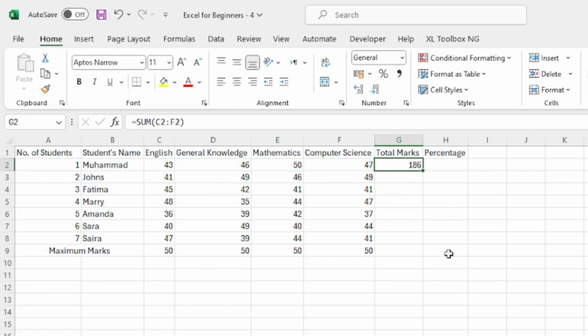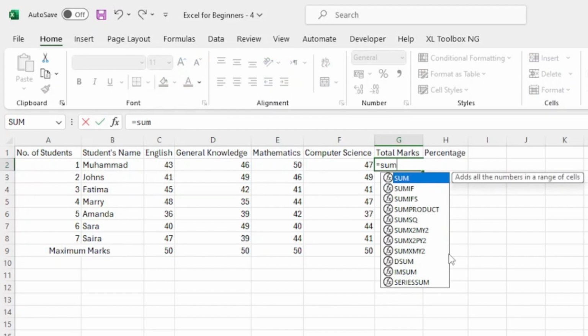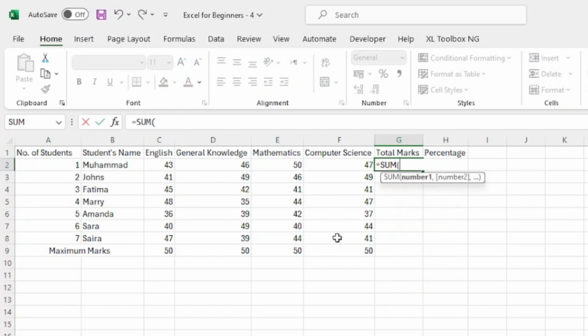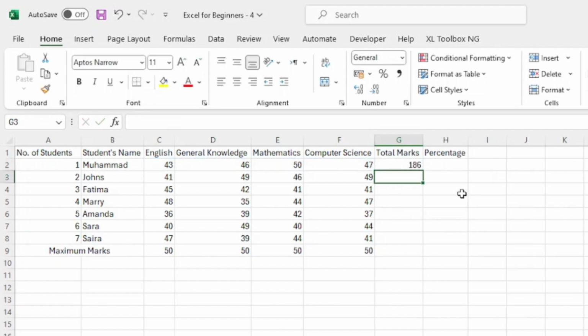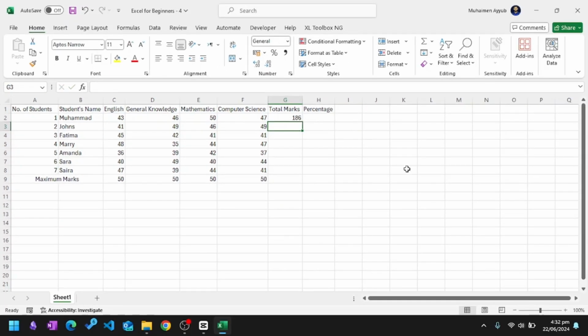There is another way to add a cell range in the sum function. Type equals, sum and press tab and mention the range from cell C2 colon F2 and press enter. It will give you the answer.